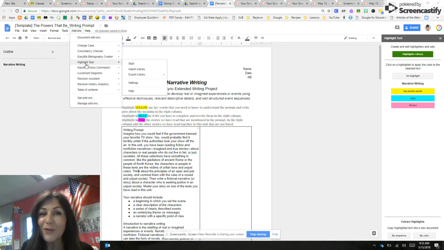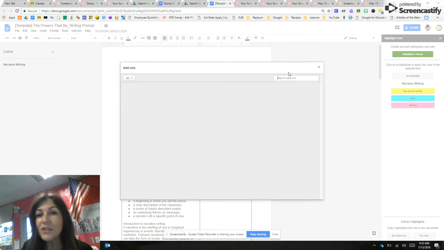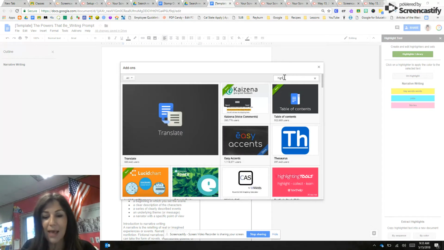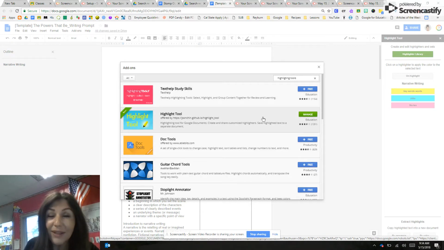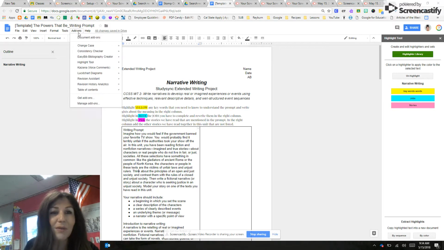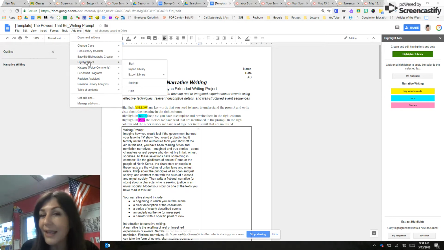So first things first, if you don't already have this highlighting tool, you click on add-ons, and into the search box, just type highlighting tools. If you misspell it, it's fine. It will figure it out. Here you will find the Highlighting Tool add-on. You will have a blue free plus sign on yours. Click that. It will ask you to allow it, and you want to allow everything. And then it will be found on your add-on tab here, like it is on my page. Did you get all that?